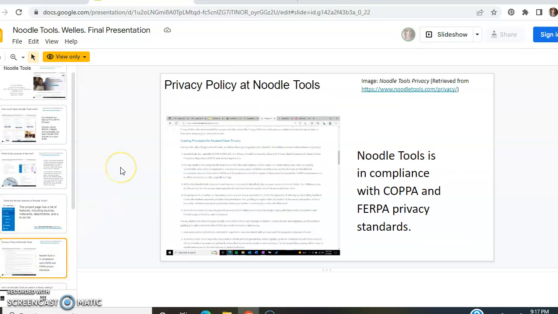The privacy policy at Noodle Tools. So Noodle Tools is in compliance with COPPA and FERPA policy standards. So Noodle Tools upholds COPPA, FERPA, EU-US Privacy Shield Framework, Swiss-US Privacy Shield Framework. This is a screenshot from the privacy page.